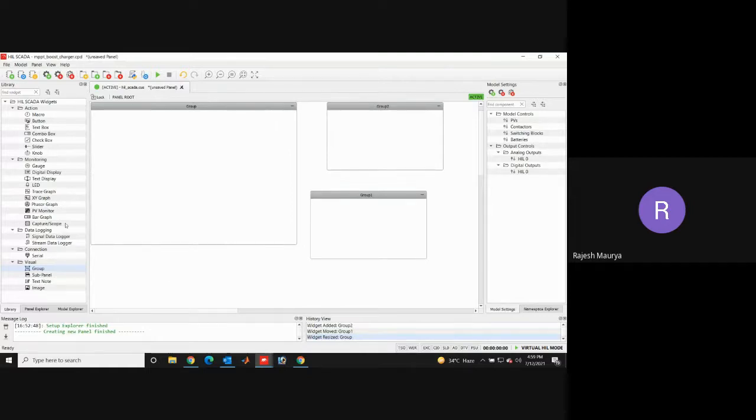Now I'll take a PV monitor first for my PV. And I'll take two sliders to change my irradiation and temperature during running simulation.